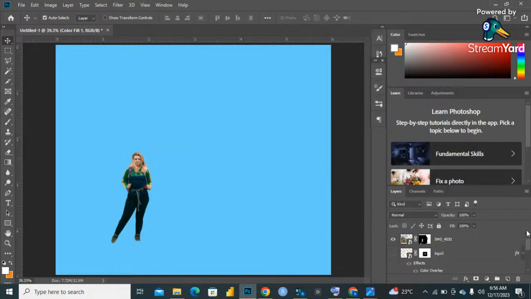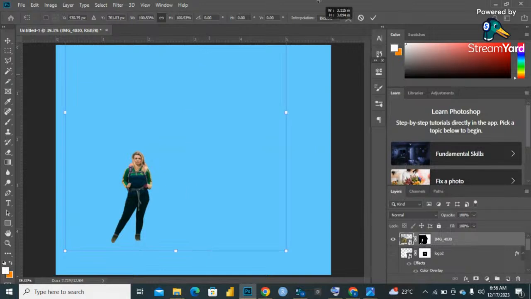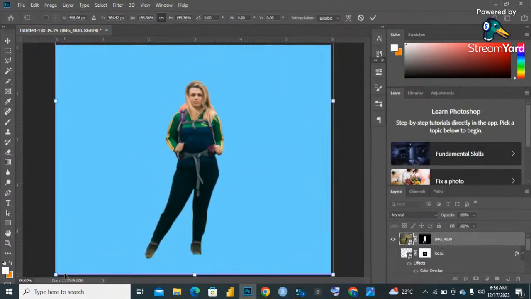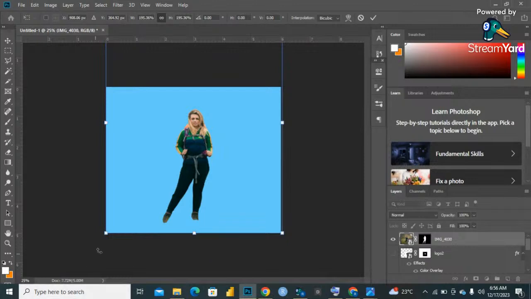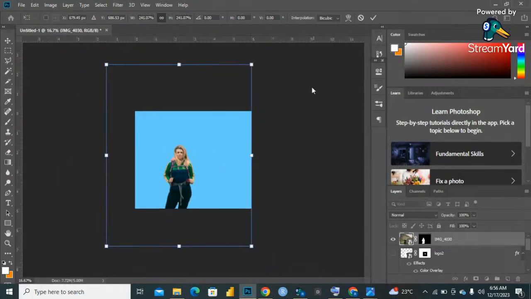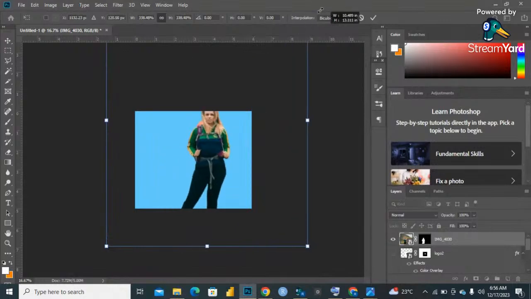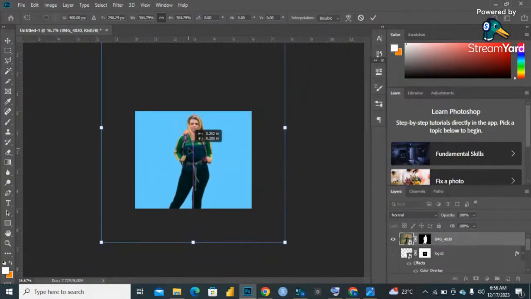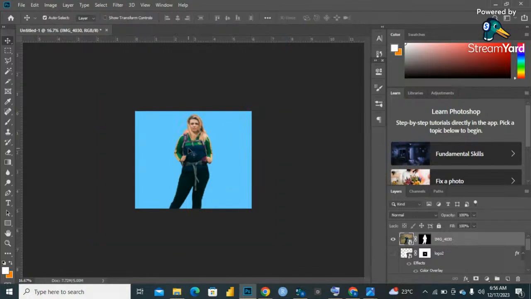I'll go back to the image that I'm working on. This is the image I'm working on. When I press Ctrl T to transform, I want to increase the image size very well. So I'm increasing the image. Yes, it's good that she's at the middle. You can see when I press Enter, I'm done.